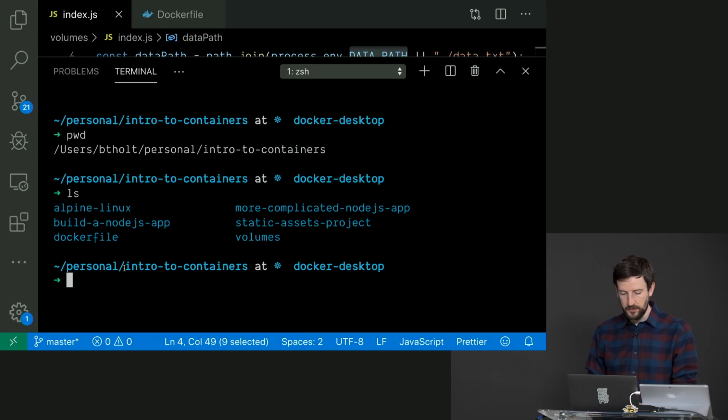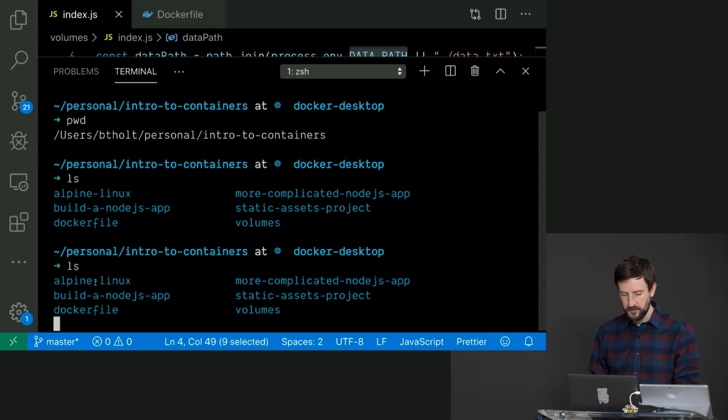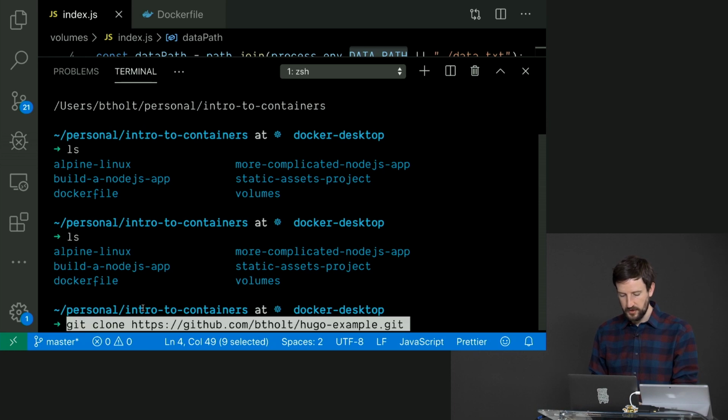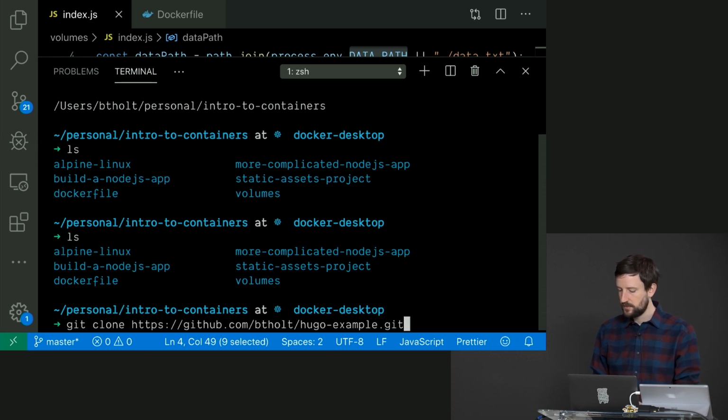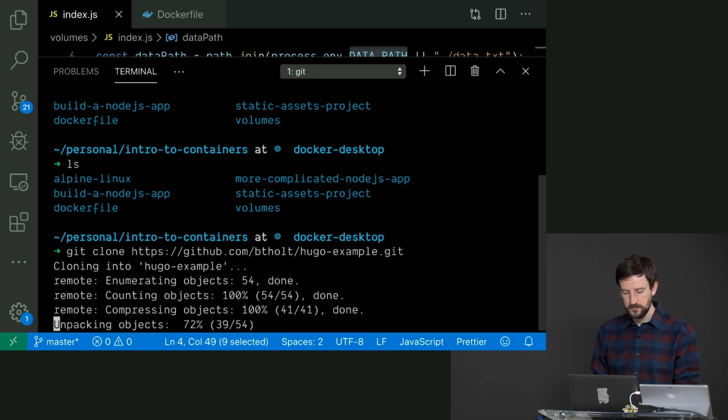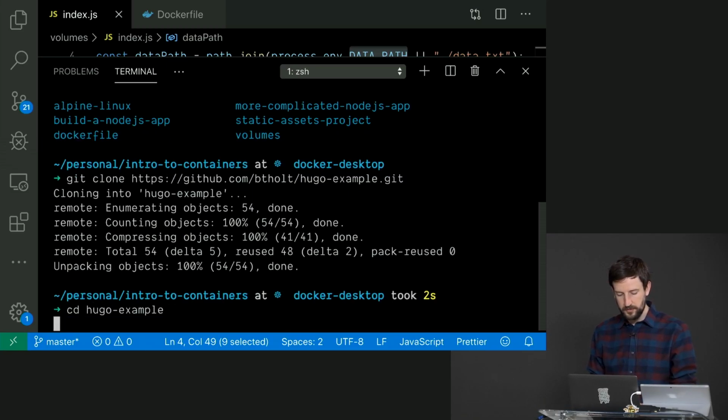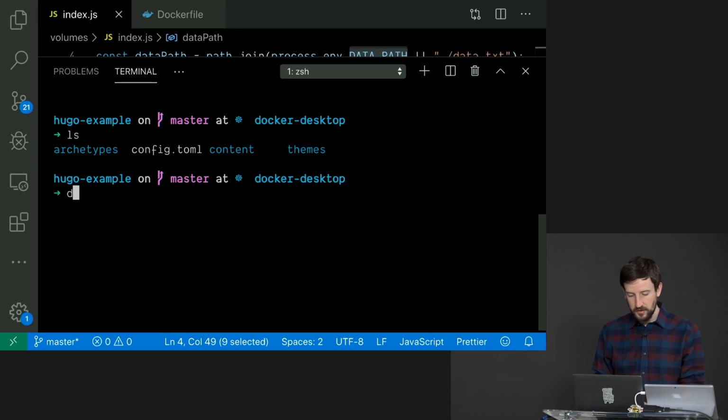I'm here in my Intro to Containers project. If you look here, I have all the other projects in here. And I'm just going to say git clone, GitHub, BTholt, hugo-example. Okay, I'm going to go into hugo-example. And we're going to say docker run --rm -it --mount to use our bind mounts.